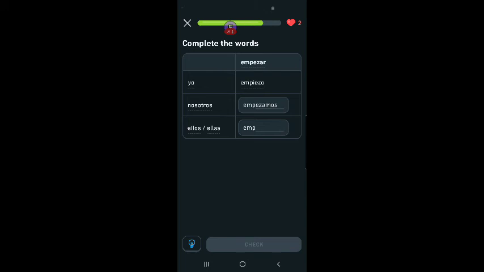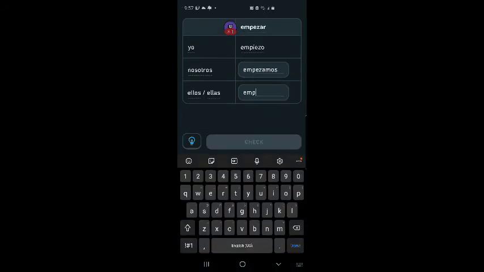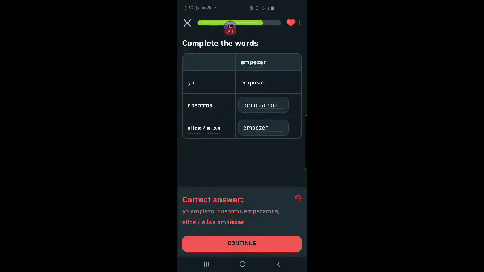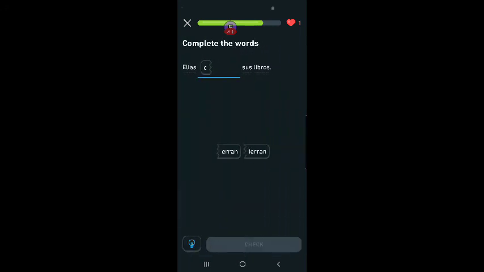Well, I'm doing the exercises. Ellos, ellas, empezan, I think. Oh, it's got the IE, empiezan. Okay, I got one more heart. I don't have a lot of time to do this today because it's Christmas Eve and I gotta wrap up a lot of presents.